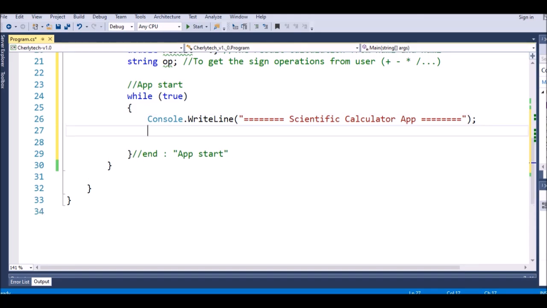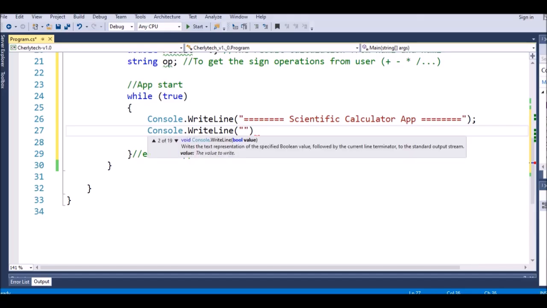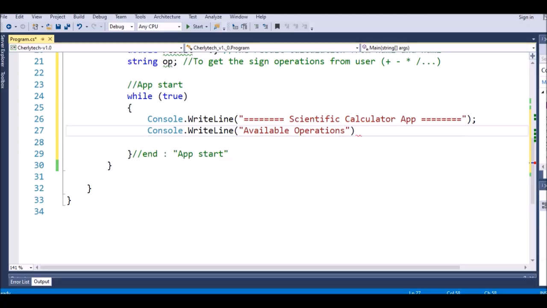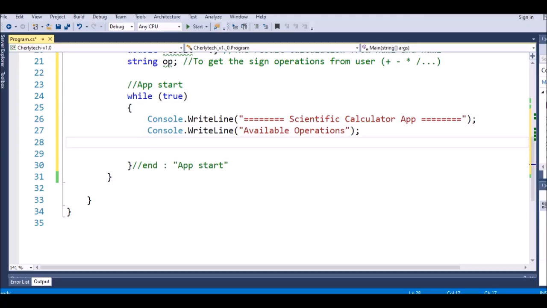So then we will write the detail, right? Console write. Here we have available operation. Available operation. So what?